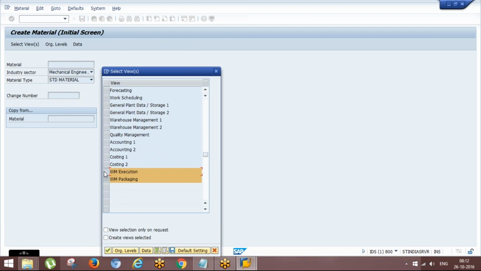Actually, that day when I was trying, me and Sayas both were trying. After activating the BC sets, these two views were not available in this transaction. Trying MM01 or MM03? No, MM01. I think something might be missing or somebody might be wrong. Okay, if you find anything, just let me know.